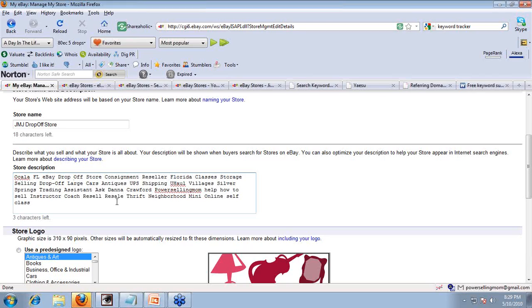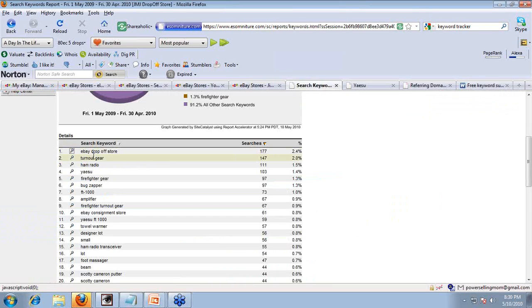Now for you guys, when you're selling products, you want to make sure that the products you're selling on a continuing basis are in here. You're able to tell from your search report what keywords people are actually finding you with. People were coming in because I was selling firefighter gear and bug zappers, and I'm not selling those right now. But if I had the ability to continually sell those products, I would definitely want to continue with them, because turnout gear did sell very well, and it was a searchable word.